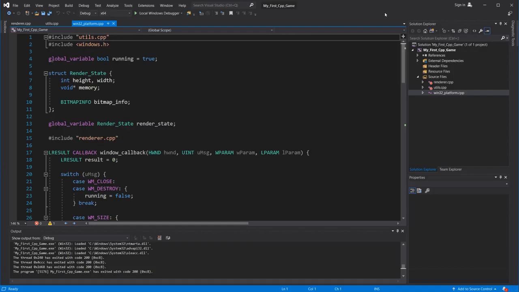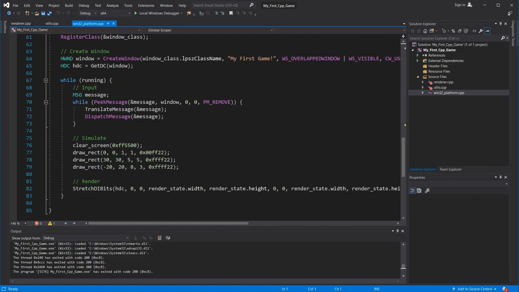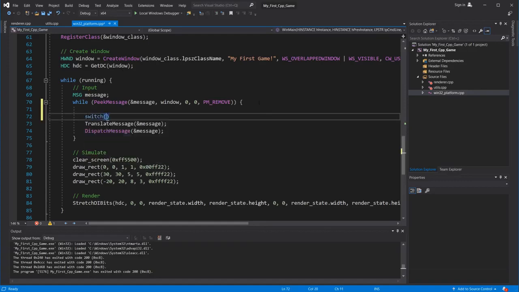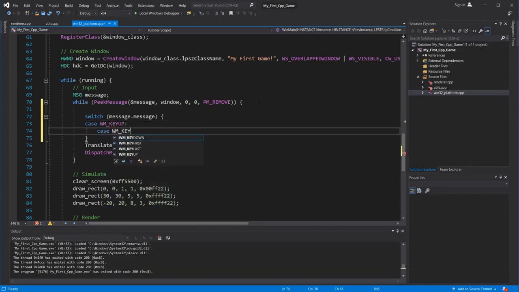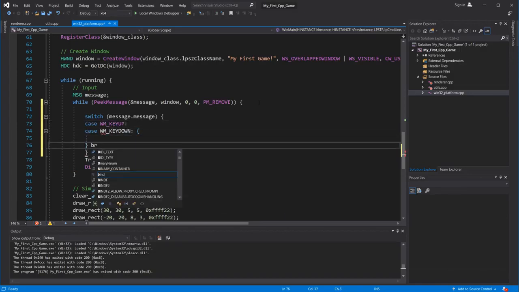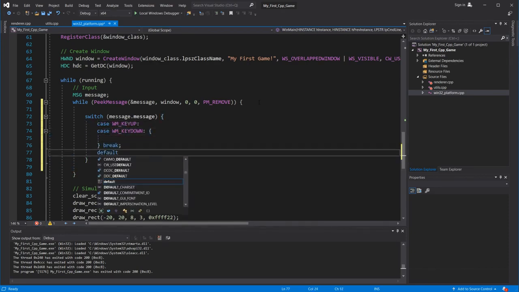Firstly, let's just understand how input works. As you may remember from the previous tutorials, inside our game loop, we see all the messages that Windows sent us. And these messages include things like input. So right here, we can process the WM key up and key down events. And we're going to move the translate and dispatch messages only in the default case.